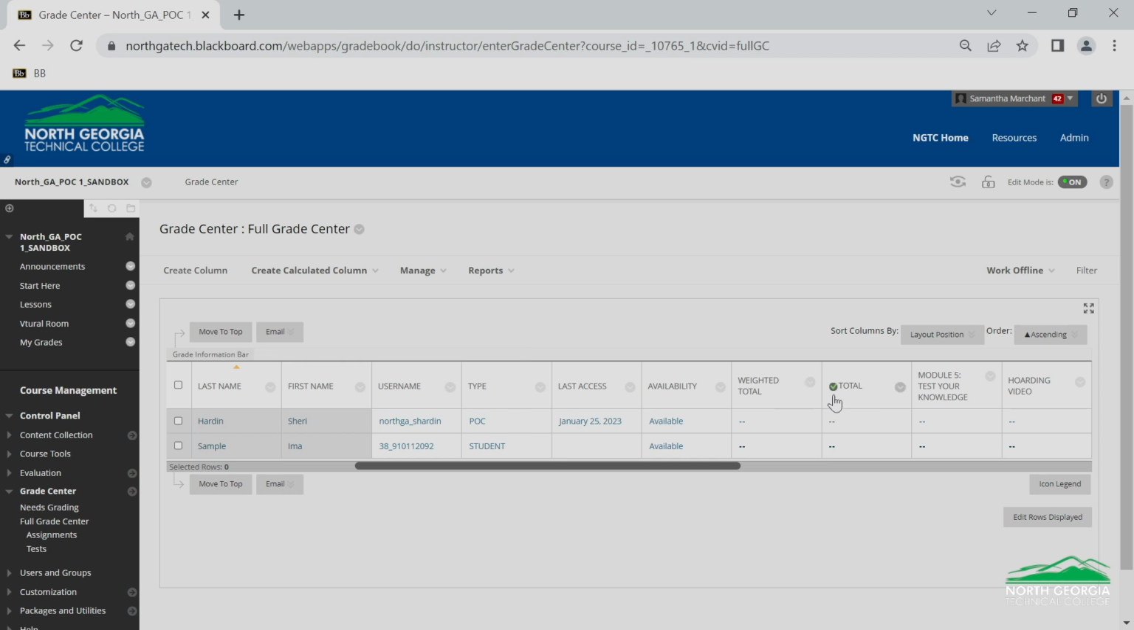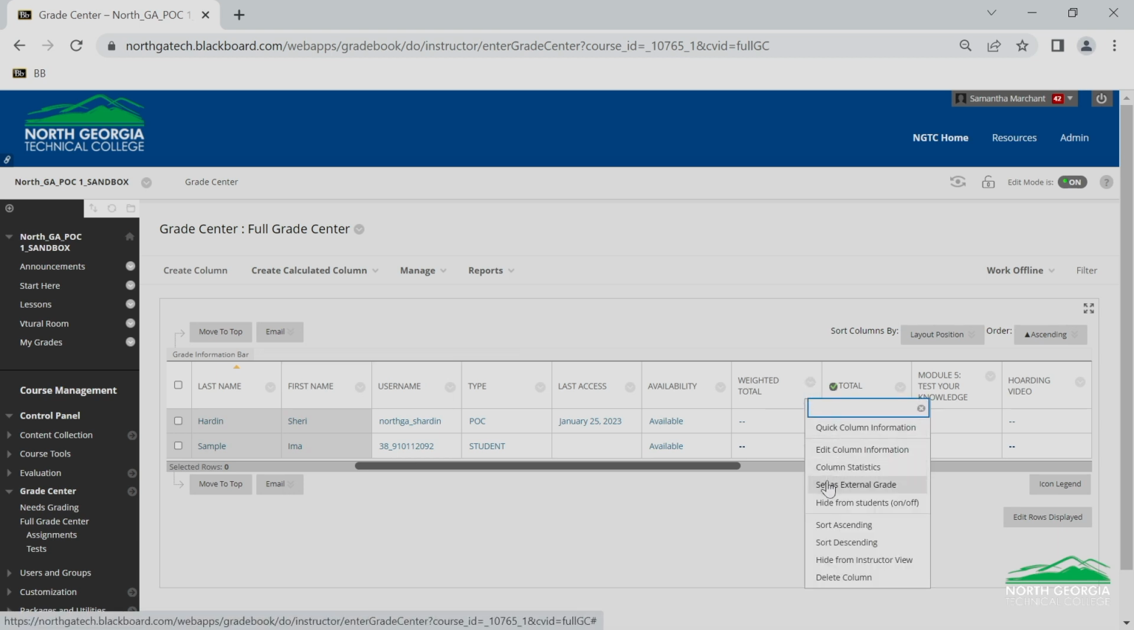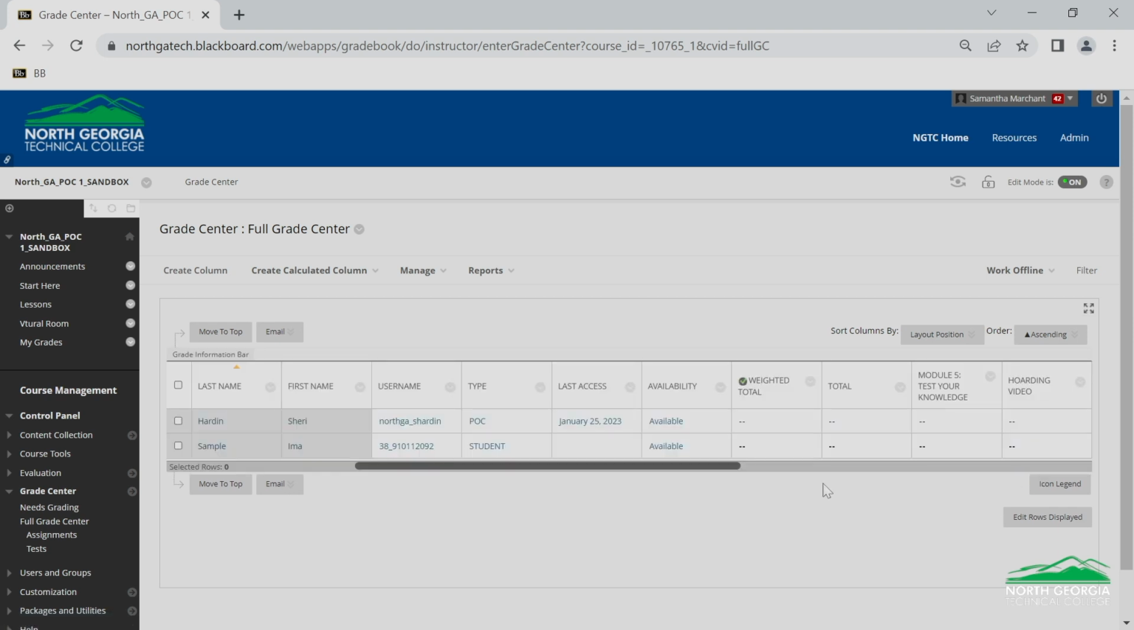Notice the green check next to total. The gradebook column that has a green check next to the title will be the grade column that is pushed to Banner at the end of the semester. To change this green check from the total column to the weighted total column, click the chevron, select Set as External Grade. Now the weighted total will be pushed to Banner at the end of the semester.